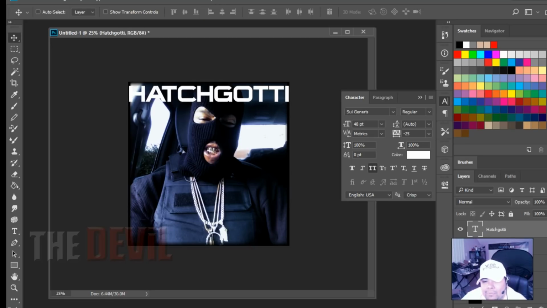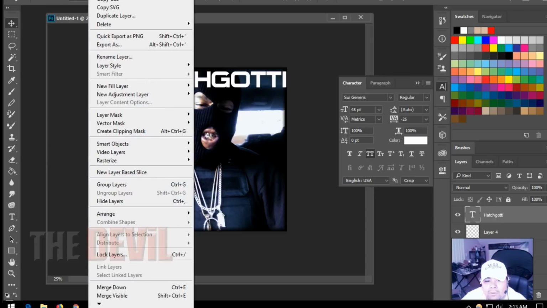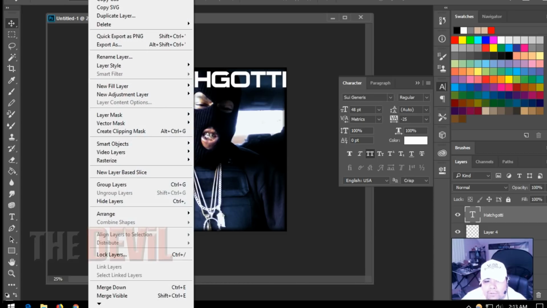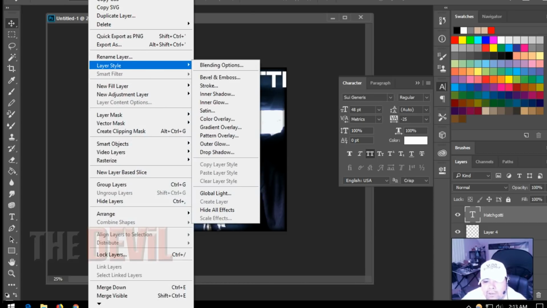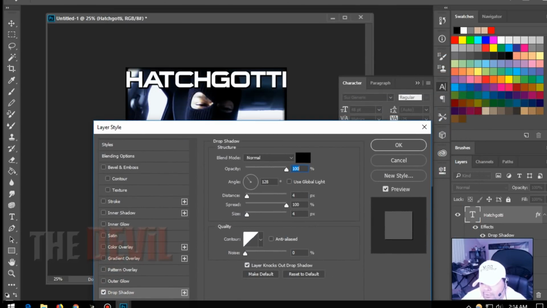Now, this isn't finished. This is just the basics. We're going to go to Layers, Layer Style, and we're going to get the drop shadow. So there's drop shadow. Now, this is pretty much default to the same thing.